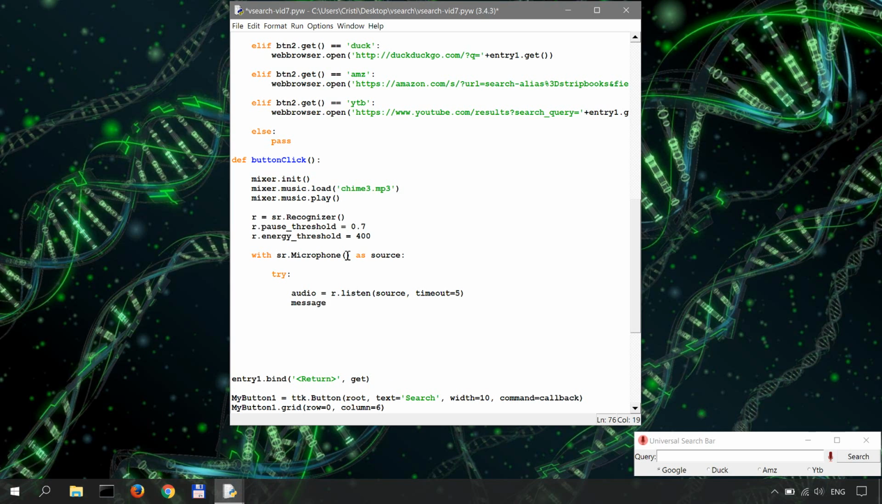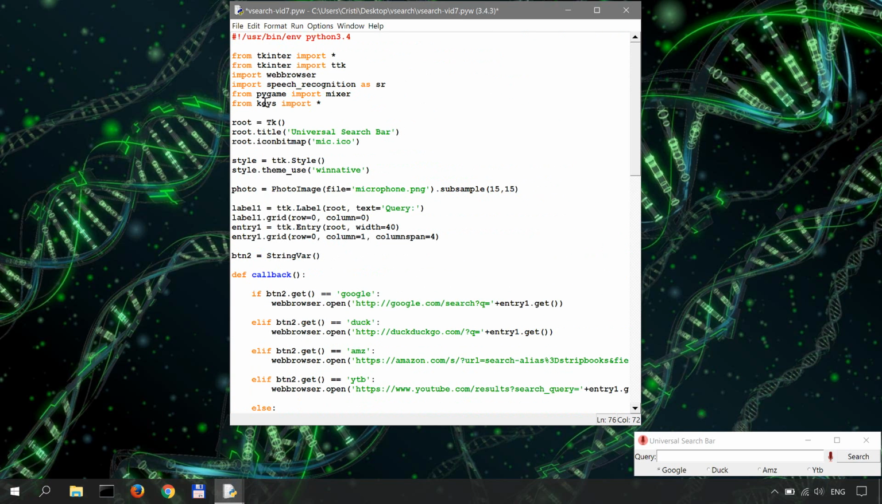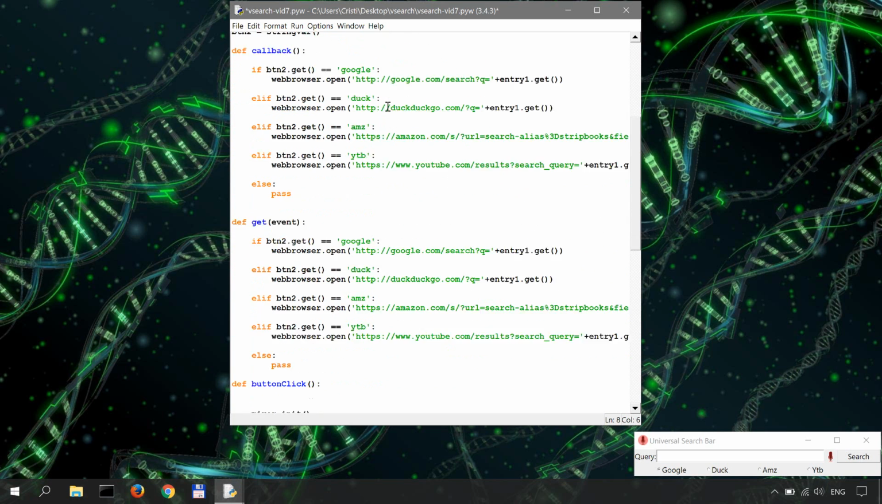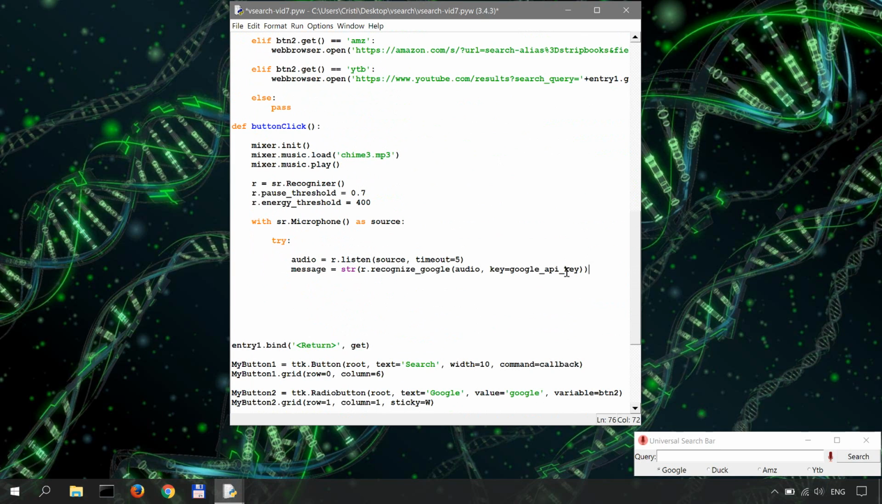And we're gonna create another variable message that's gonna be a string of our recognizer. And we're gonna use recognize Google here. So what it's gonna try to recognize is the audio. And it's gonna use my API key, which is Google API key. As I've already specified in a previous video, I'm not displaying my key because I wanna keep it private. And I'm basically importing it from another file, as you can see here. So from keys, I'm importing everything. And that includes my Google API key as well.